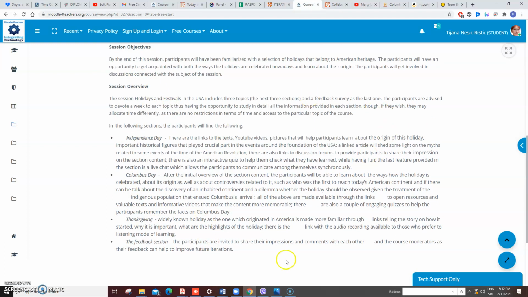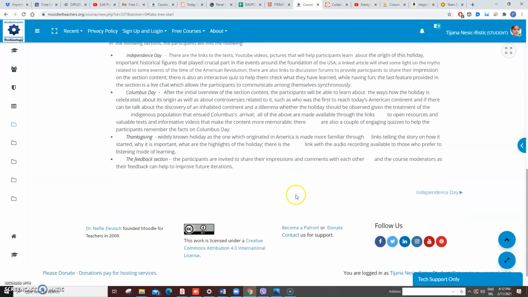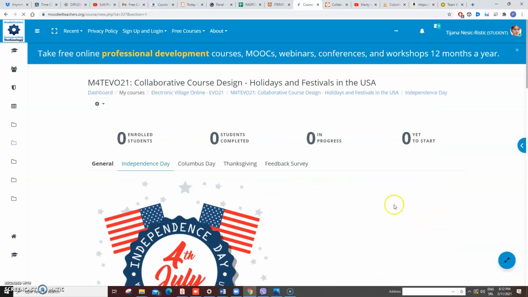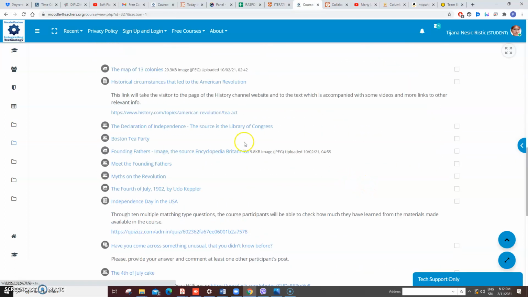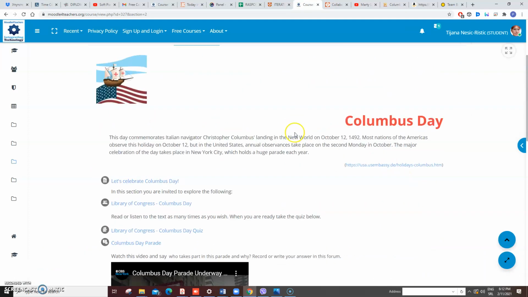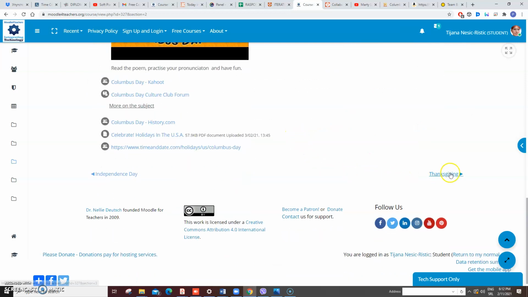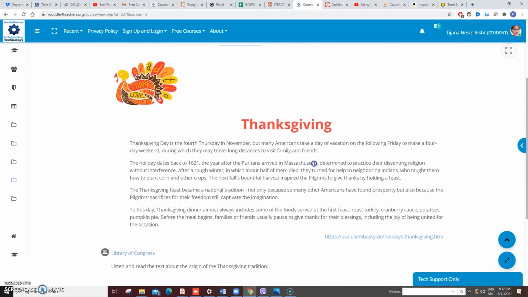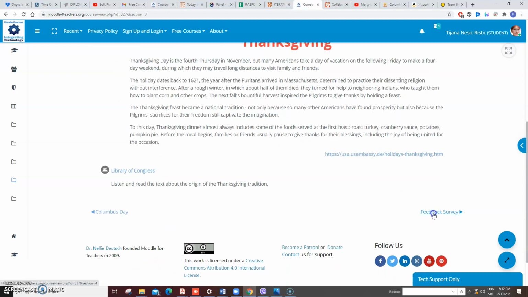The participants can have the view of everything. I still have to figure out how to deal with these gaps in the text, but that will be some other way to change that. Then I can go to Independence Day. Then there is the list of activities. Then I can go to Columbus Day, again with activities and links to do. And here is Thanksgiving Day. More info here, and we see the sources, the links, and then I go to feedback survey.